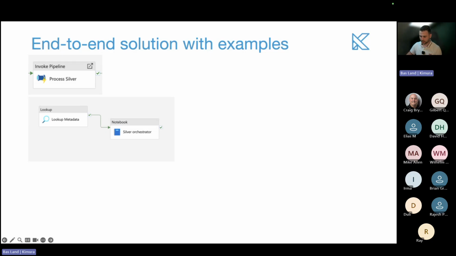Again, we do a lookup of metadata, then we process the silver orchestrator, and we go through the same thing. So we have an orchestrator notebook and a worker notebook for silver, and that notebook is actually running all the functions from the Python library that we have and that we need in order to do time travel and schema evolution and so on.